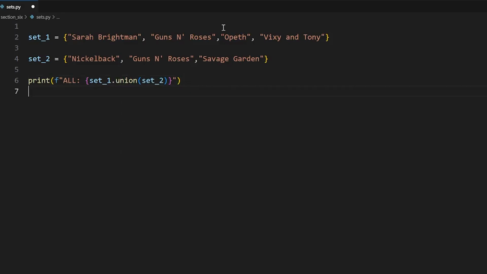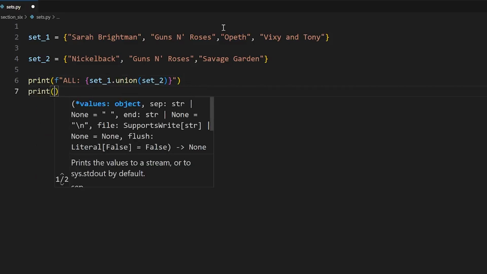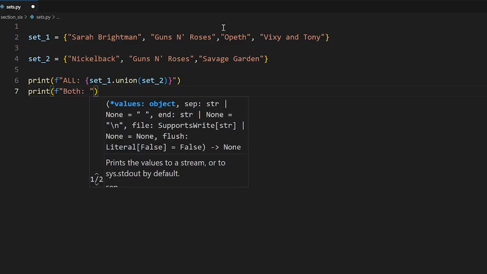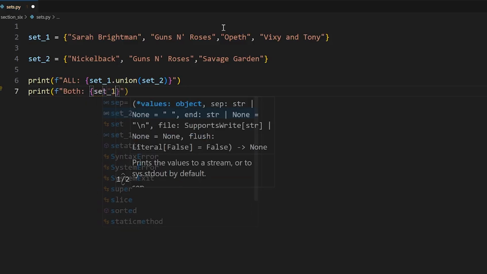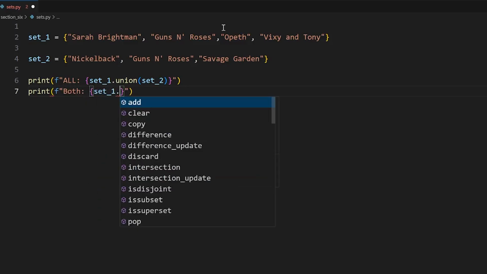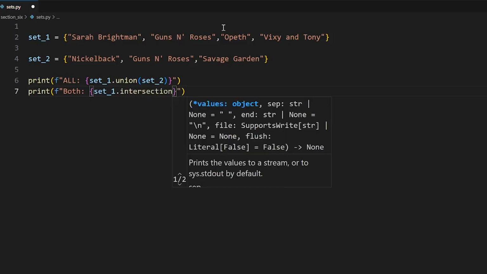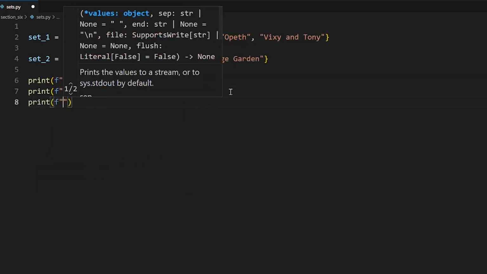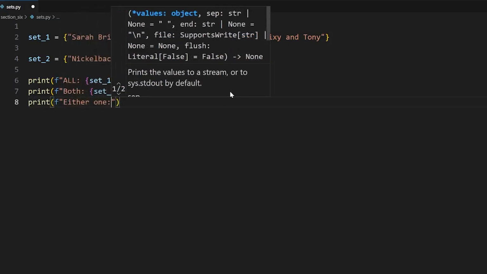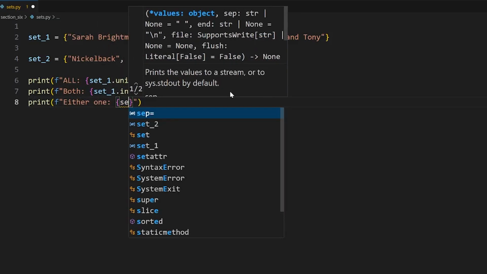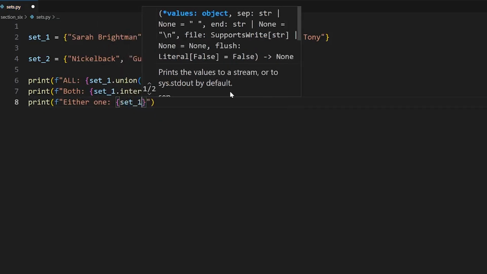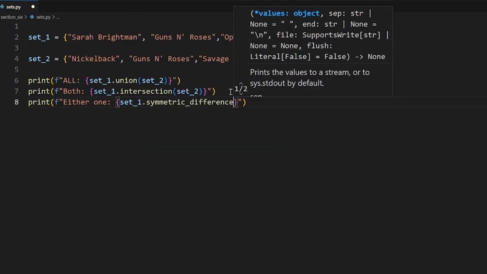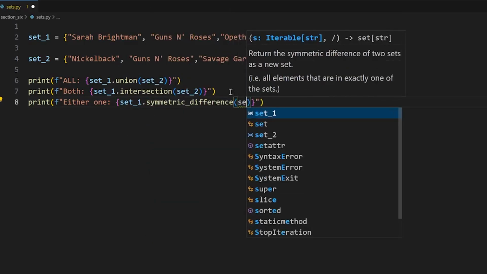And the second thing I want to introduce you to, let's call it "both". In this case, I will reach to set1, and then I'm going to use intersection with set2. Let's go to the third one, and let's call it "either one". In this case, I'm again going to reach out to set1, and then I will use something called symmetric difference, the symmetric difference function from set2.